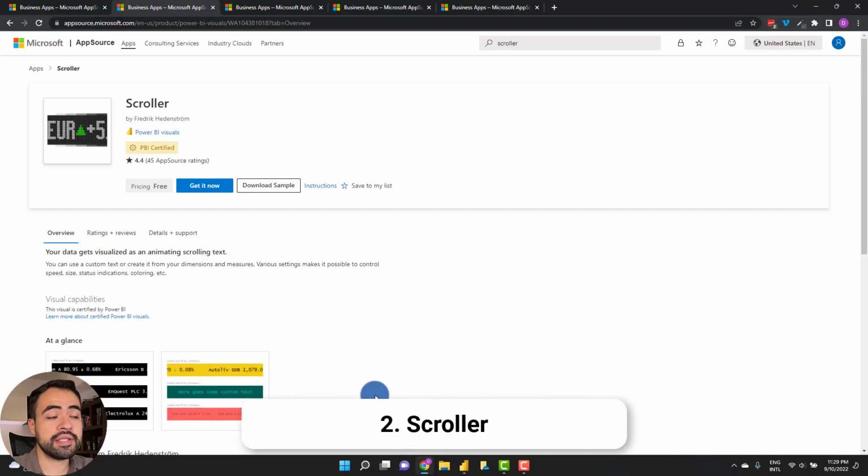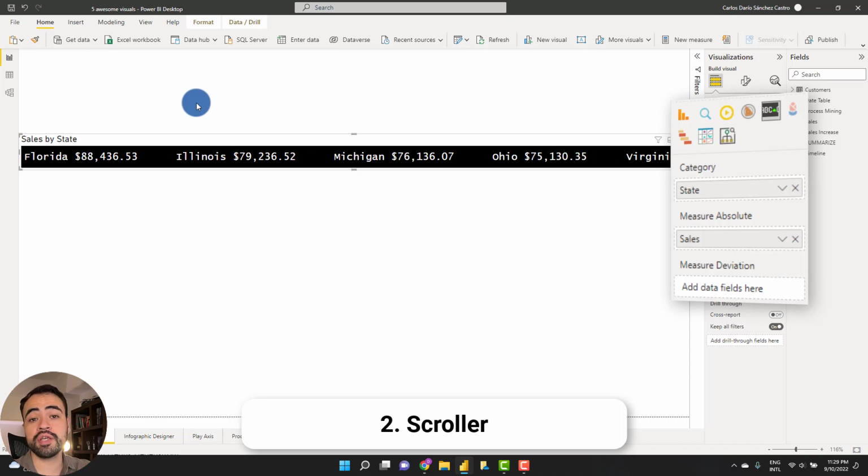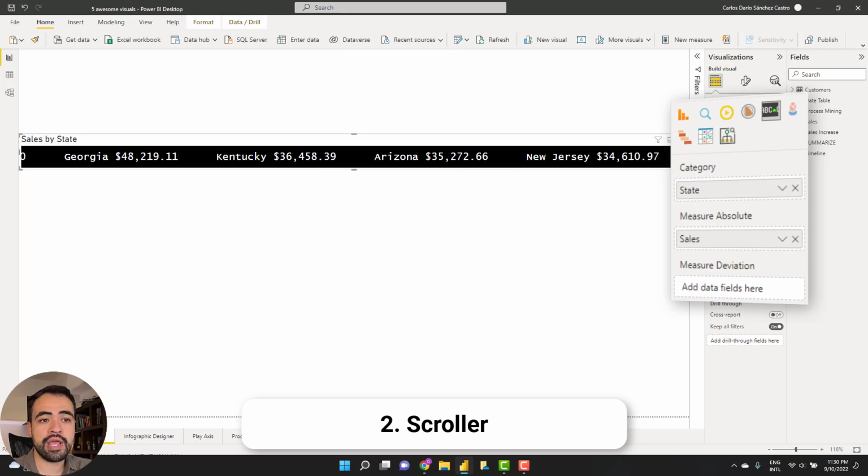The second visual is called scroller. The scroller is awesome if you want to have a little bit of extra data in your dashboard. As you can see, it might remind you of something you'd see on Wall Street. For its configuration, you only need a category, a measure absolute, which is the number it'll display, and you can also put a deviation, which can be a comparison between two periods to see if there was an improvement or if the metric is worse than before.